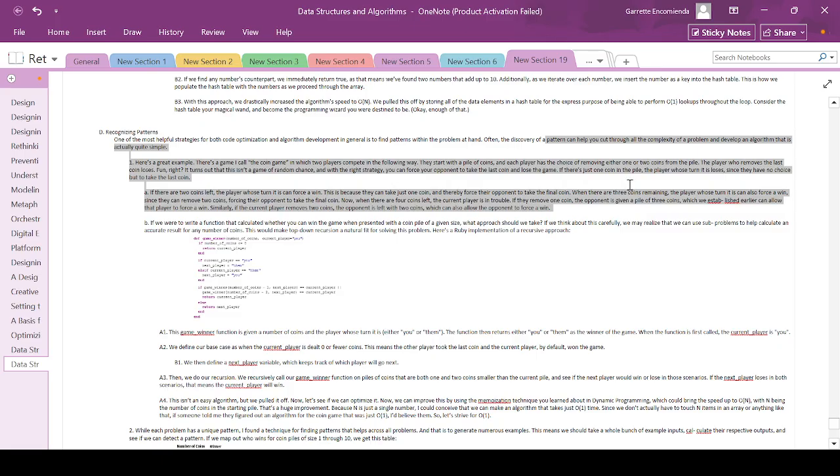If there's just one coin in the pile, the player whose turn it is loses, since they have no choice but to take the last coin. If there are two coins left, the player whose turn it is can force a win. This is because they can take just one coin and thereby force their opponent to take the final coin. When there are three coins remaining, the player whose turn it is can force a win since they can remove two coins, forcing their opponent to take the final coin.